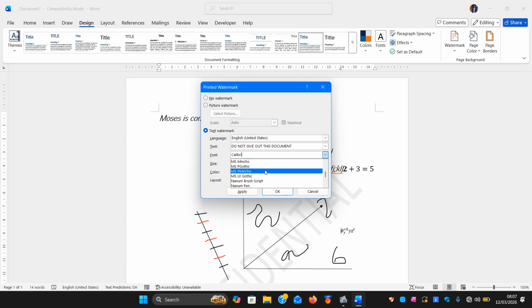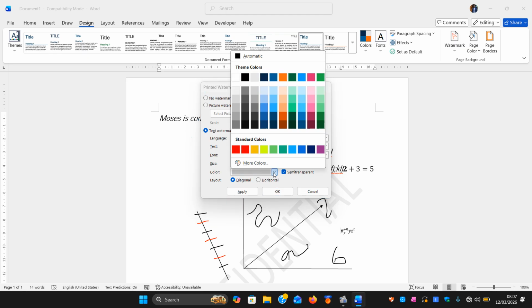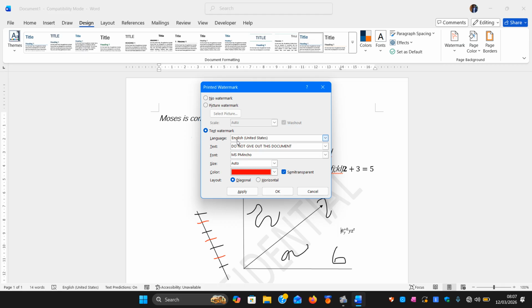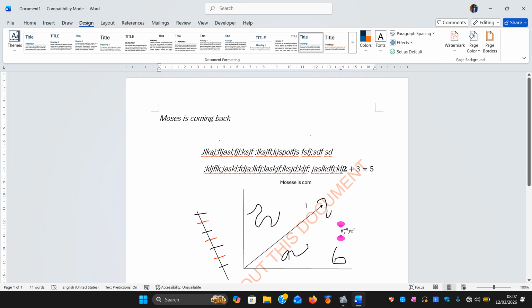the AMSPM or anything that I like. And then the size, I can choose the size, but it is good to leave it to automatic. And then I can choose the color. Many people prefer red color. And then it may be semi-transparent and then diagonal. So when you click apply, you will see my watermark behind here in the document.